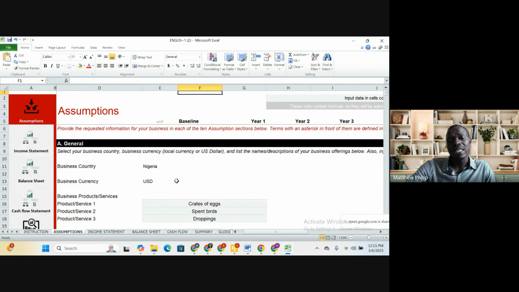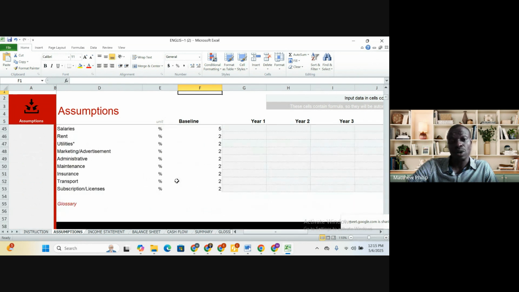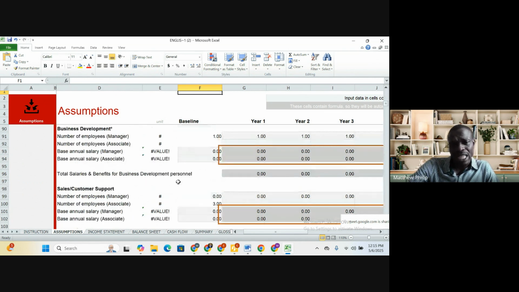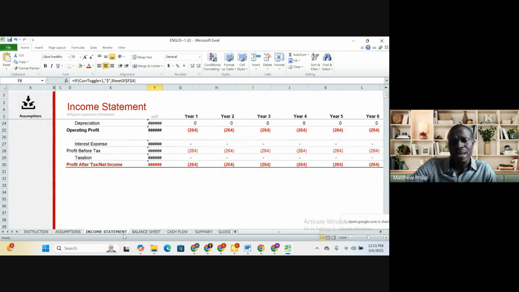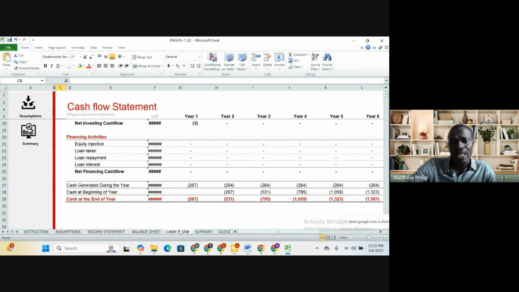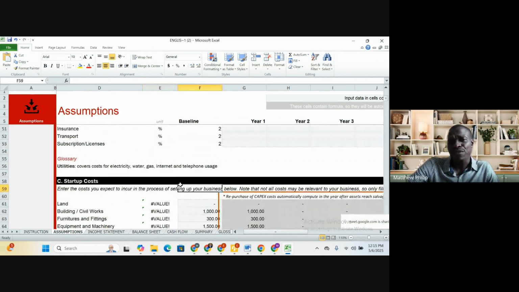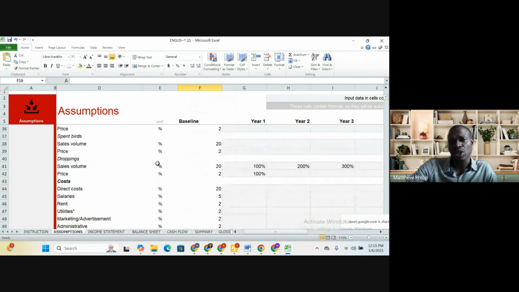It's only the assumption tab that you're expected to populate. The income statement, the balance sheet, the cash flow, the summary, and every other tab will auto-generate themselves. So all you need to do is to provide accurate information in this assumption tab.